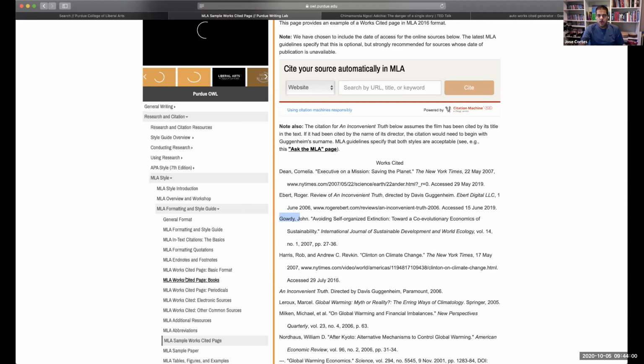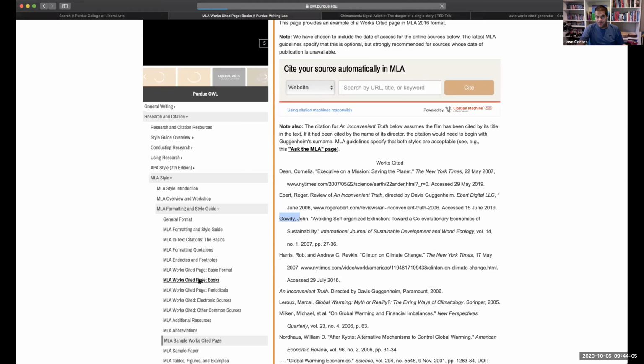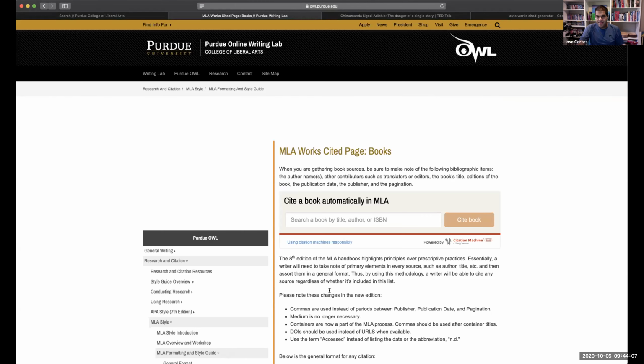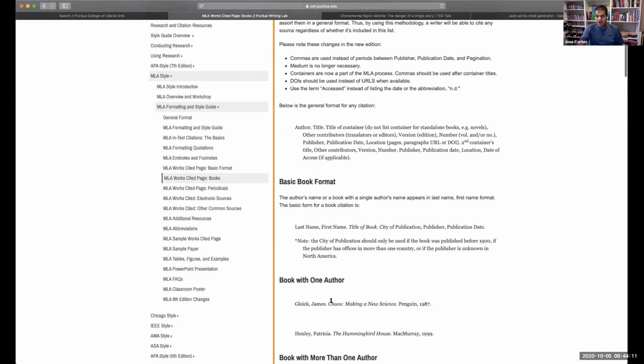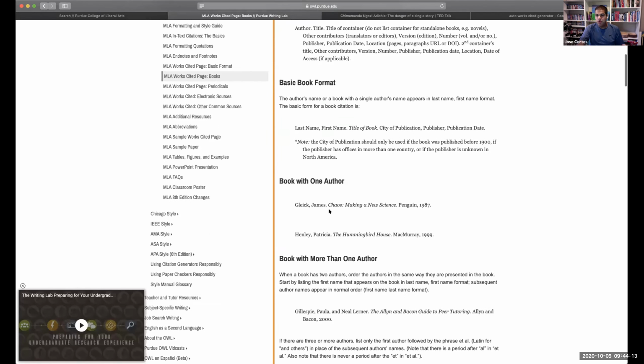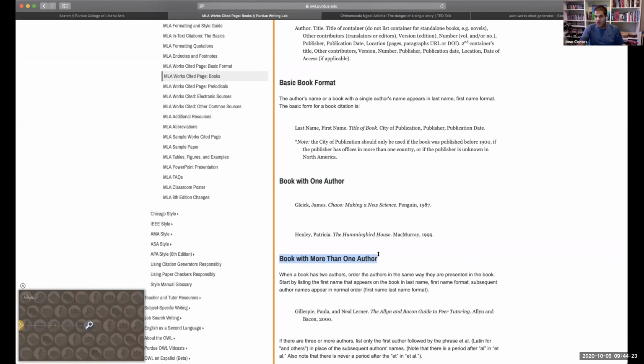So here, I'm just going to click on works cited page books. And then this is going to give me a breakdown on how to do basic book formatting. So right away at the top, we can see here's a book with 1 author, which is what we have with Trevor Noah's book, right? And the second one, here's a book with more than 1 author, which is what we have with Blind Spot, right?